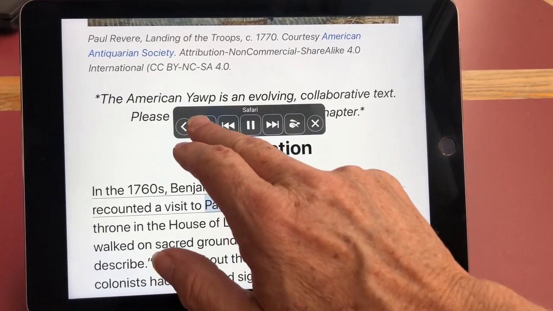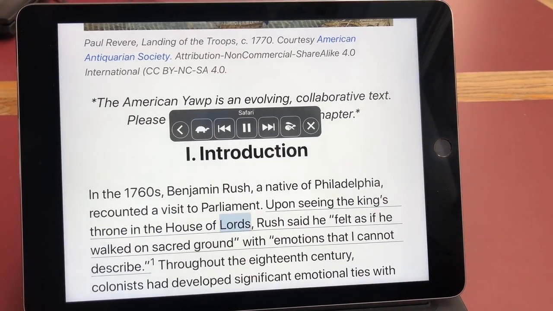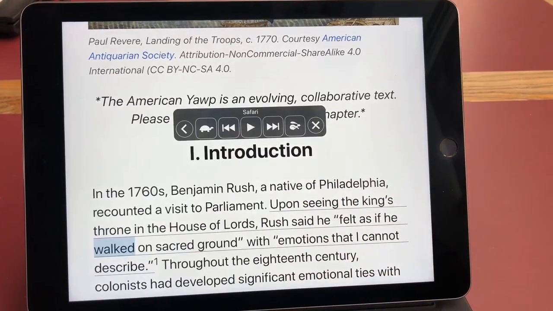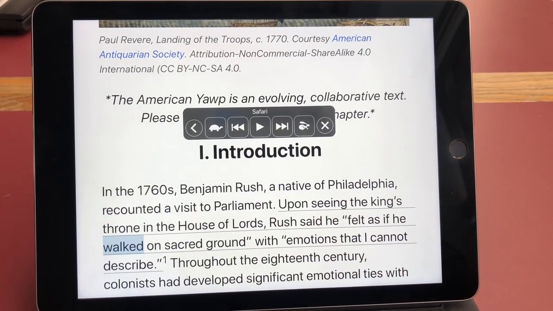The visit to Parliament. Upon seeing the King's throne in the House of Lords, Rush said he felt as if he... And it's highlighting the words as it's reading.